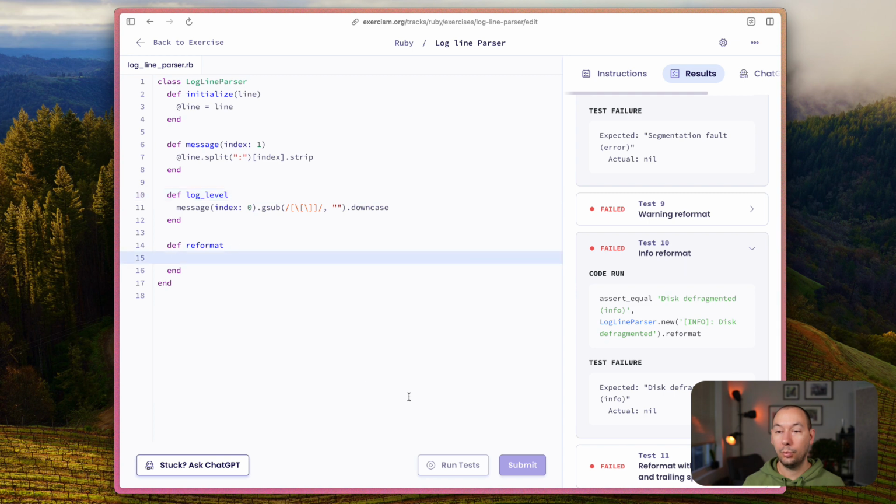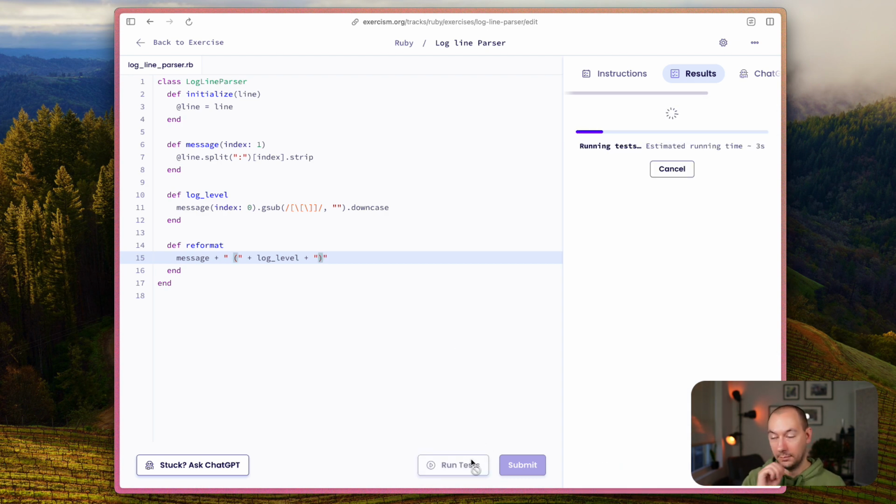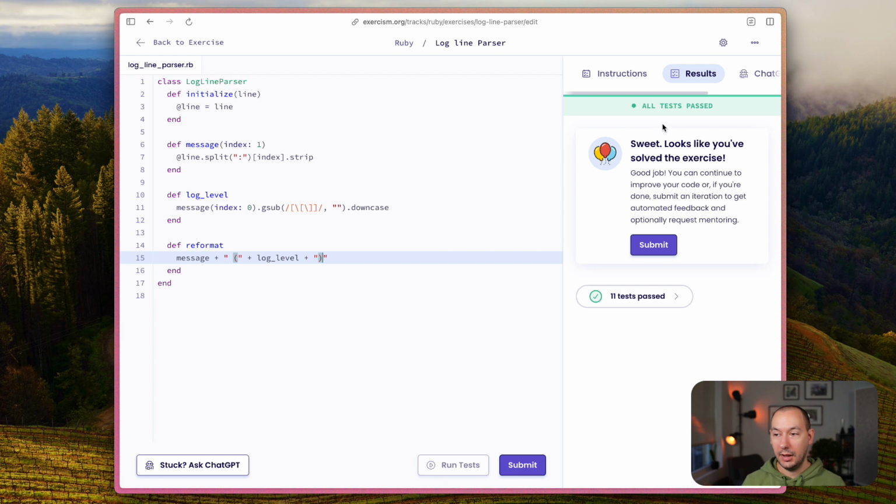So conceivably, we're taking the message and to that, we are appending a space, an opening parenthesis, the log level, and a closing parenthesis. And it passes.